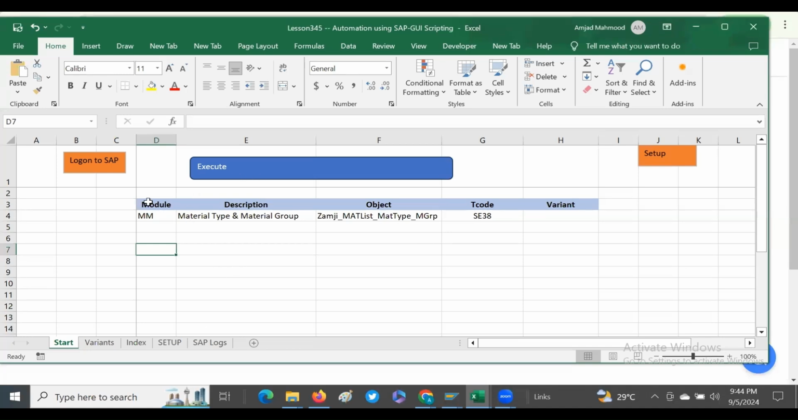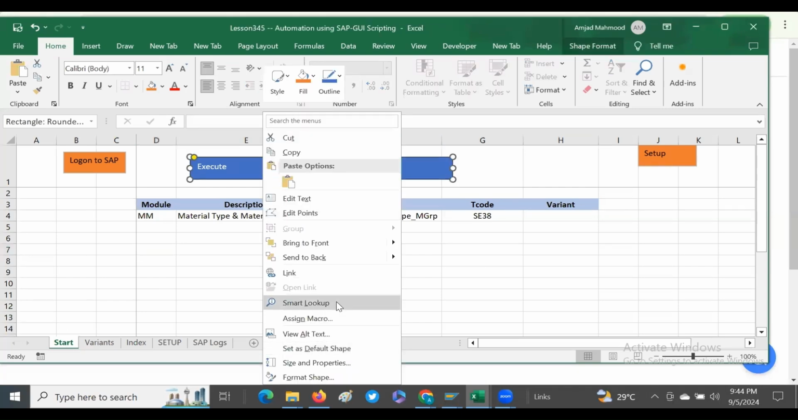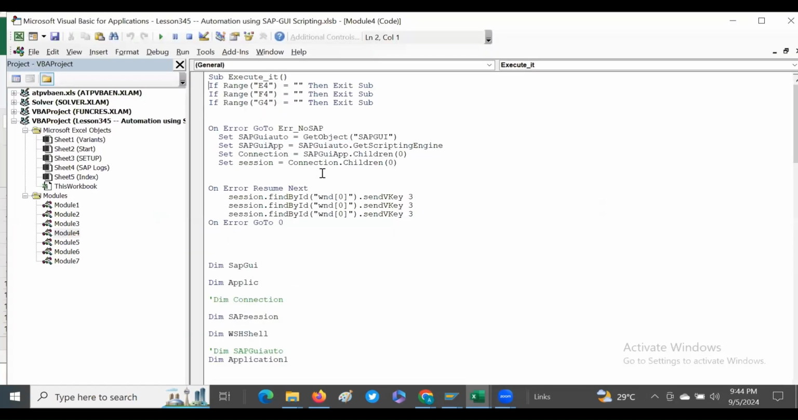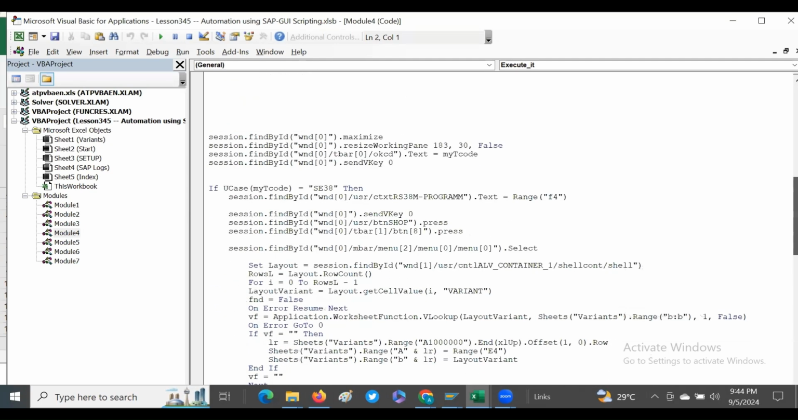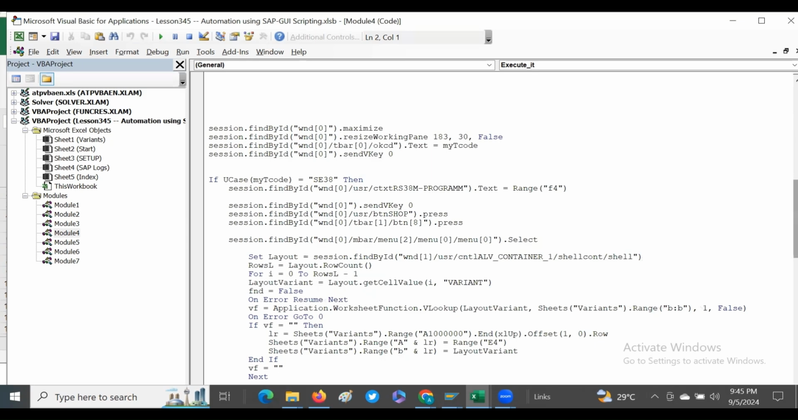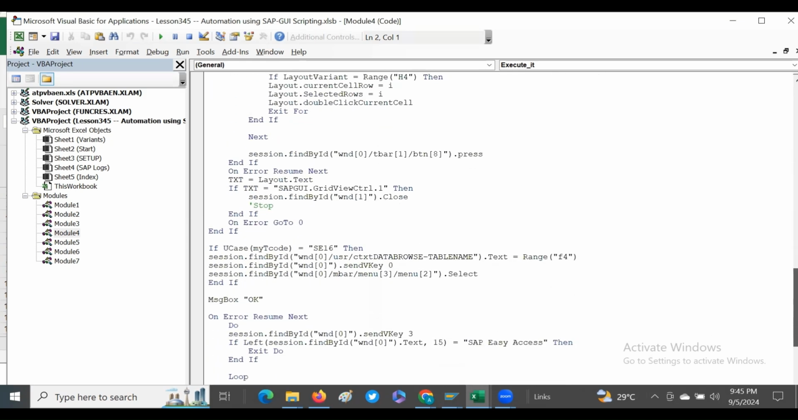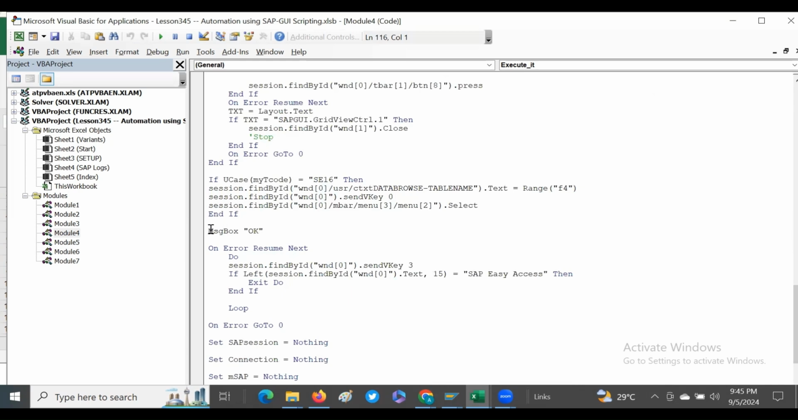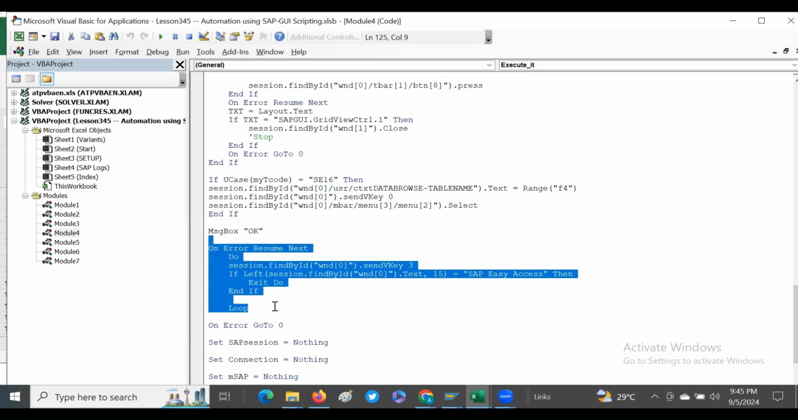You remember when we click execute, it performs the activity and then comes to an OK button. That is our mark where we will see what code we have written and what methodology we have used. So let's go to the macro. This is the macro which was executed in order to take you to SE38. When it comes to an end, this message OK was shown.